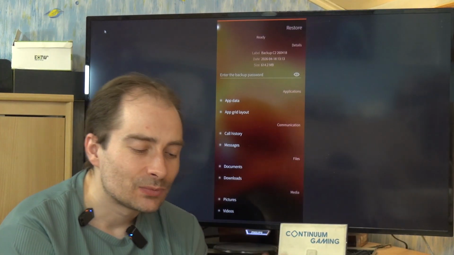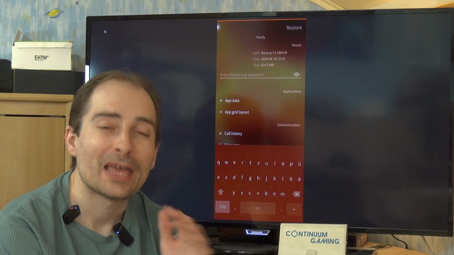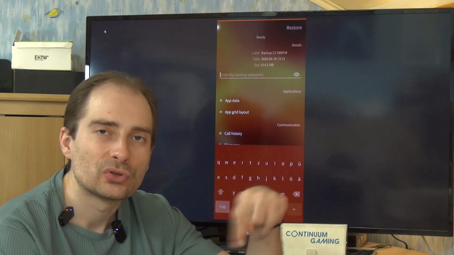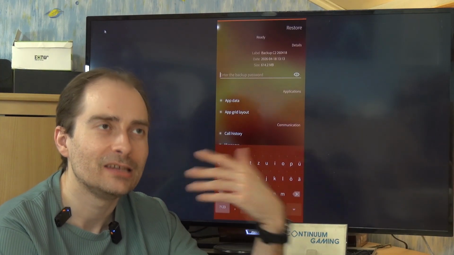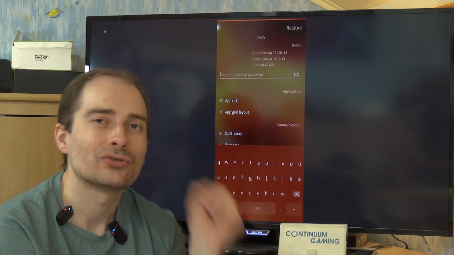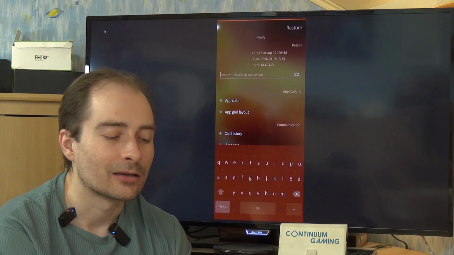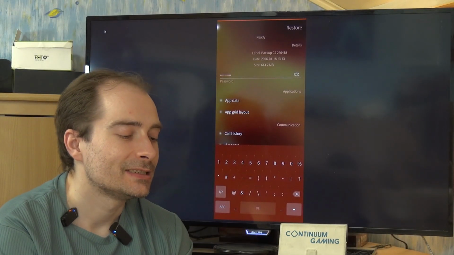Now, to get this working, you will have to put in your backup password here first. Otherwise, you're not going to get the button down below to do something, and it's not going to work because it's not going to be decryptable like that. Okay. So give me a sec. I'm going to put that in, and then we can go on. Okay. So the password is in there.